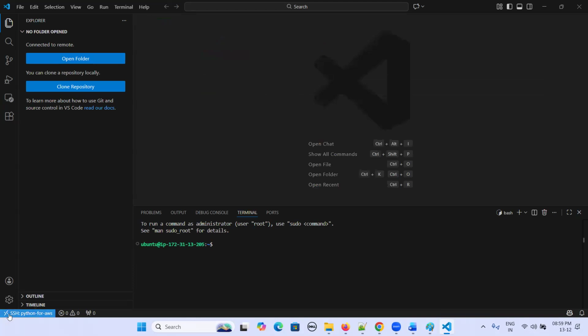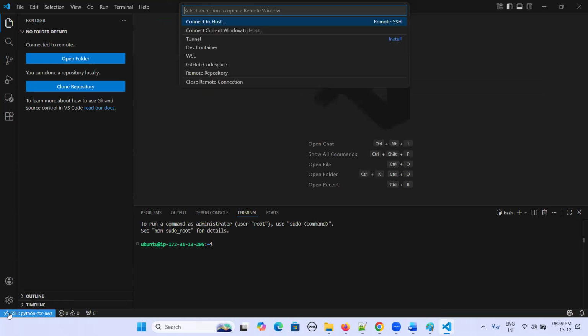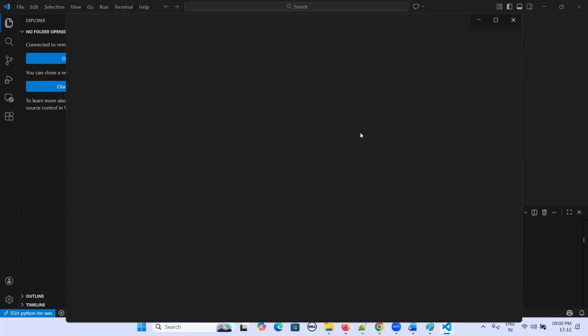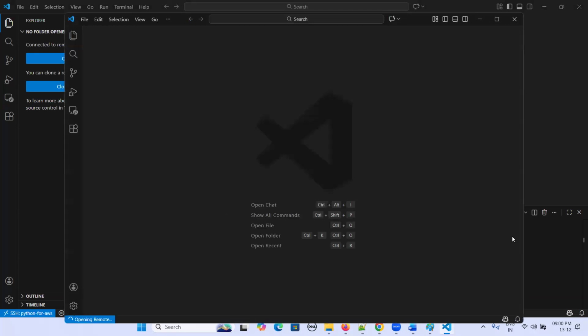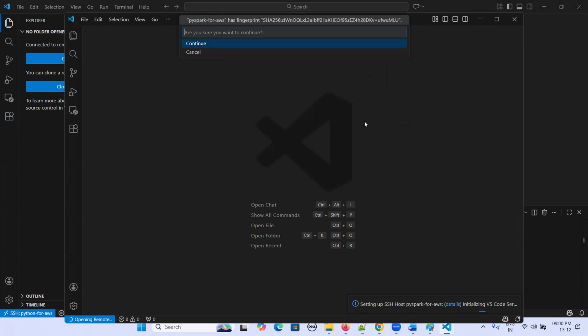Go again to this Remote SSH, click on this one and connect to host. Now it is showing two options, Python for AWS and PySpark for AWS. We created PySpark for AWS, right? Click on this one. Then it is trying to connect. But here we are going to get an error saying select the operating system of your virtual machine. Select Linux, Ubuntu is Linux, and click on continue. Here we are going to get an error.